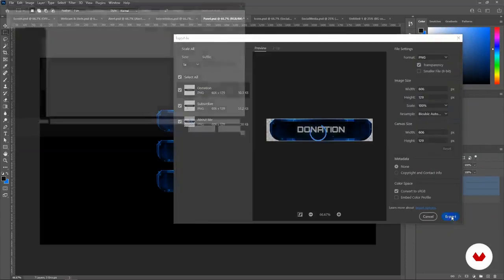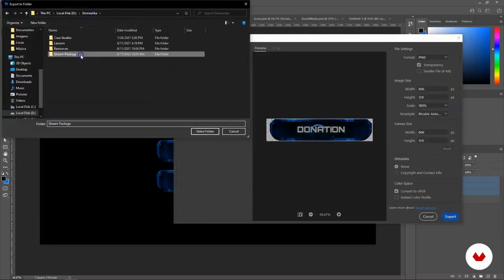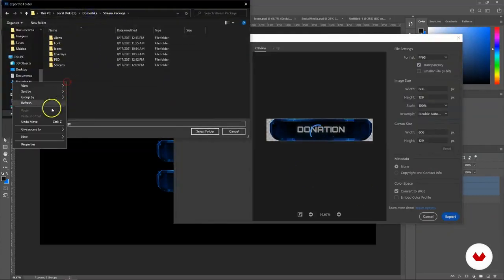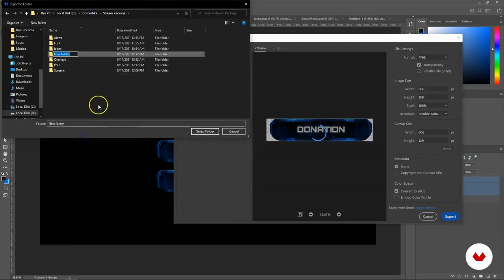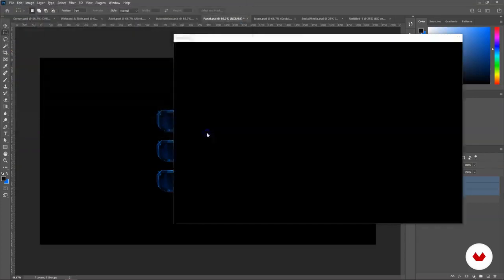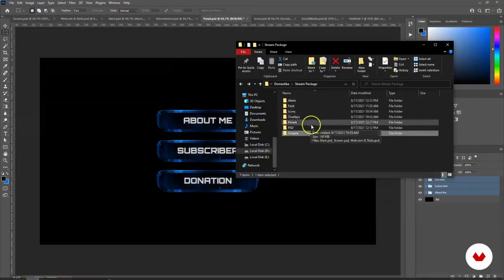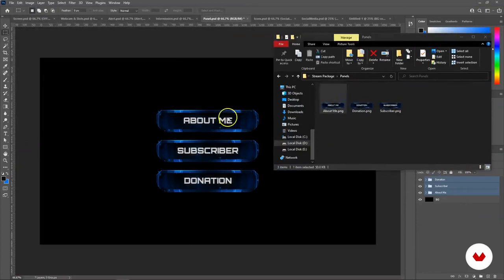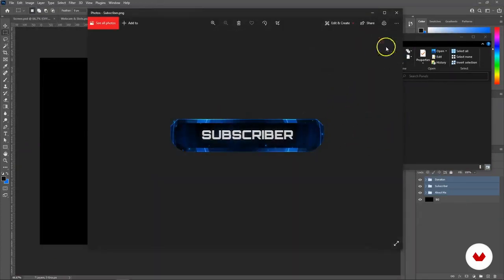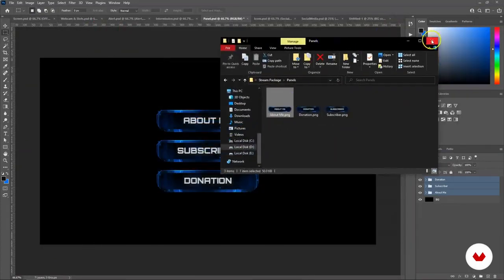And then go ahead, click export, choose the path that you want, stream package. You should have a folder for panels. So go ahead and create a folder, panels. And then here, select folder. And you will have your panels inside this folder here. So you can see they are already cropped. You can go ahead and place them in your channel. They are ready to use.